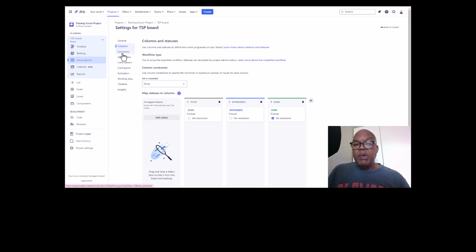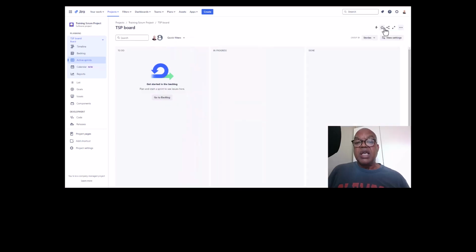Also, it talks about swim lanes, filters. You can color code your cards. You can change the layout, which means the information that's displayed on those individual items or tickets, sometimes they call them cards, estimation, work days, so forth and so on. We'll cover those in additional videos, but for now we're just showing you that's how you can create the board. So if I click back to board, I can see that here's the board.